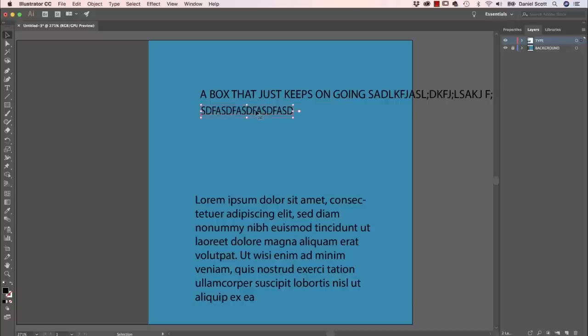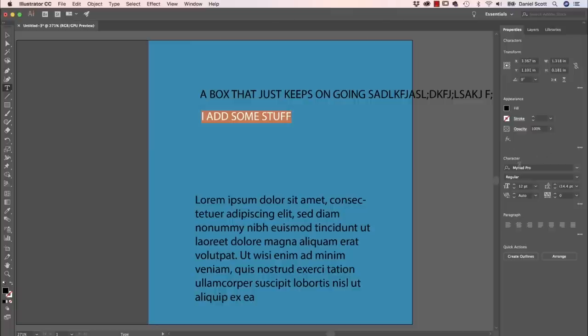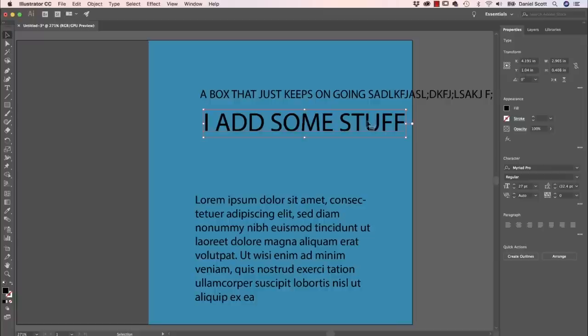So I'm going to delete that one. Say I click once for a title in here, and I add some stuff. Let's say later on I want to make this a lot bigger. So I'm going to go to my properties and make the font size a lot bigger. I want it to break onto two lines, right? So what you can do is, with my black arrow, see this little circle on the side here? That's the conversion tool.